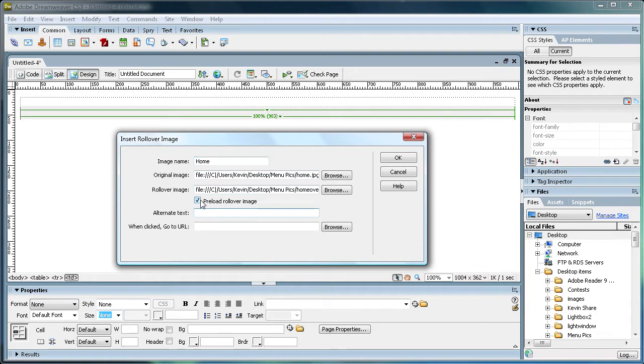This other checkbox right here is for preloading the rollover image. Basically if you have this checked, then this image is going to preload once the page is opened, so your users won't have to wait to load the image when they roll over it, because that would kind of suck. So just leave that checked.